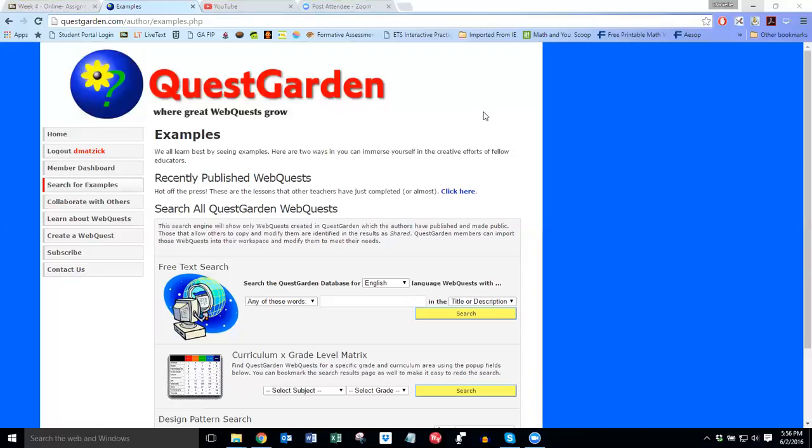My Zoom tech lesson is on a website called QuestGarden, which is a place where you can establish a WebQuest. And a WebQuest is basically a way to engage learners through the internet, utilizing different websites to gain their information and to deepen their learning.